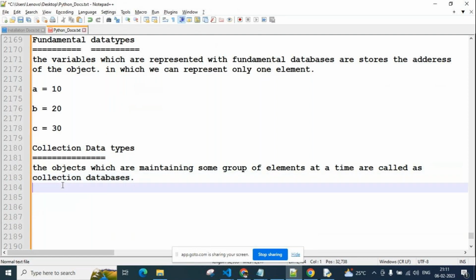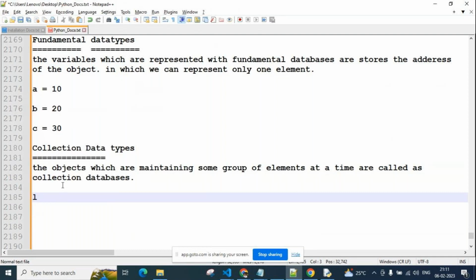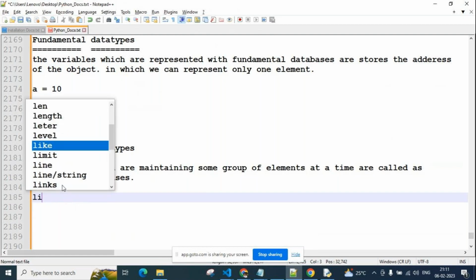Okay? So for example, l equal to, I'm writing, or else simply name equal to, okay, not name, wait, so some list.